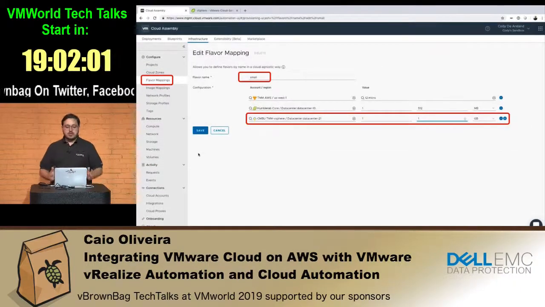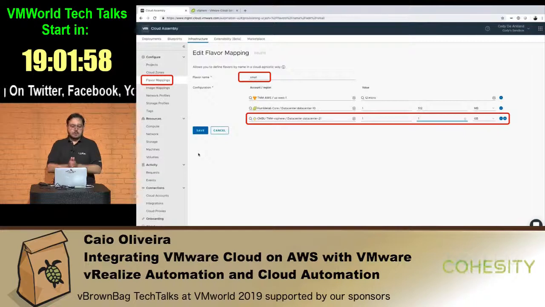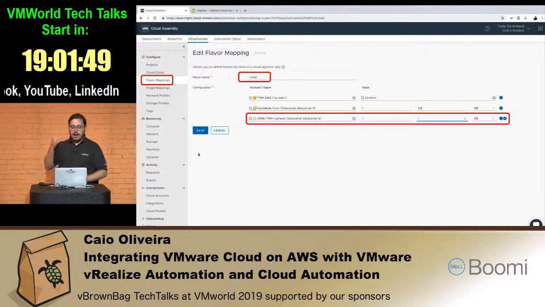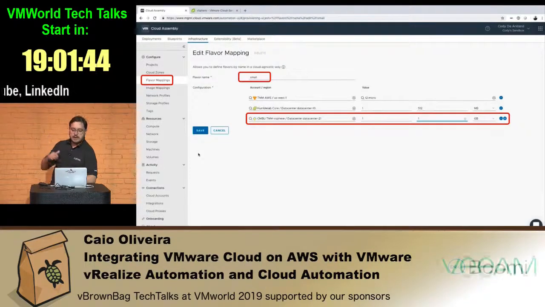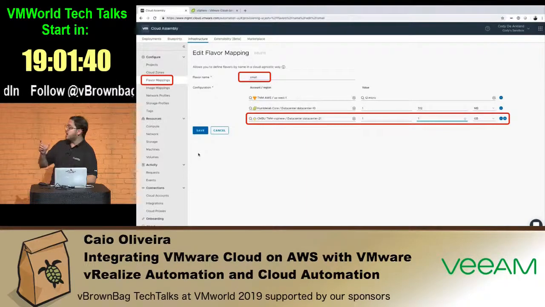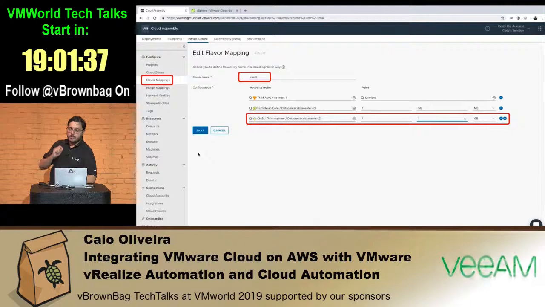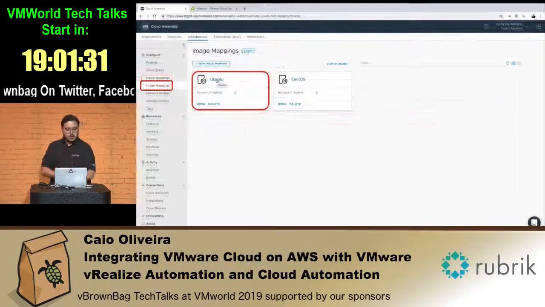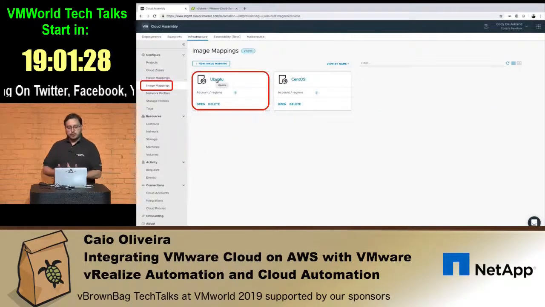Next step is to add the flavors. I can create a new flavor, or I can edit an existing one. Here I already have a small flavor, and I can see I have t2.micro for AWS. I have details for my on-premises implementation, and here I can choose, for example, 1 CPU and 1 gig of RAM for my small on what I consider on VMC, right?